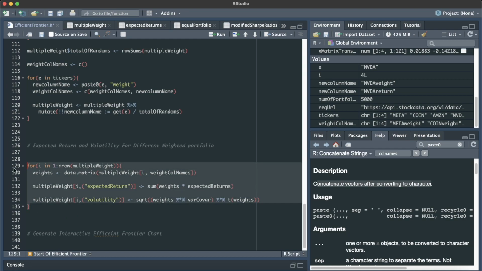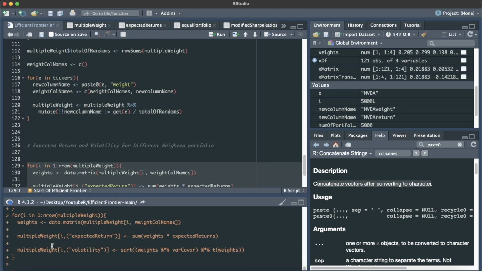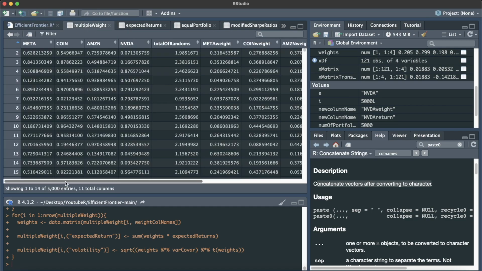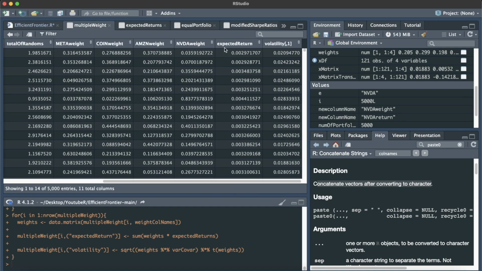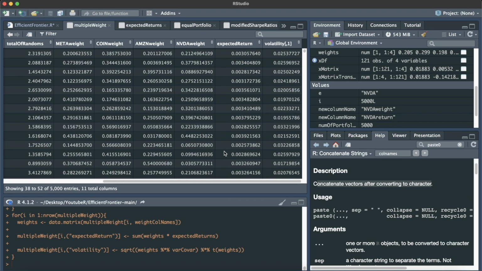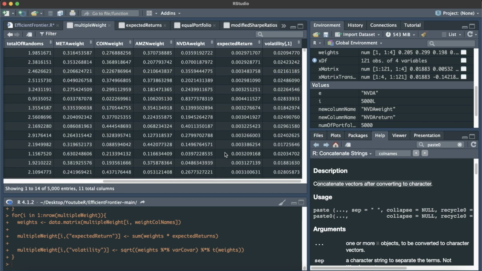We're very close. So if we run this, that ran very nicely. We check out our multiple weight and look at this. We get our expected return and our volatility for each of these simulated portfolios. And then we can start plotting these onto our chart to find the best possible distribution of our assets.